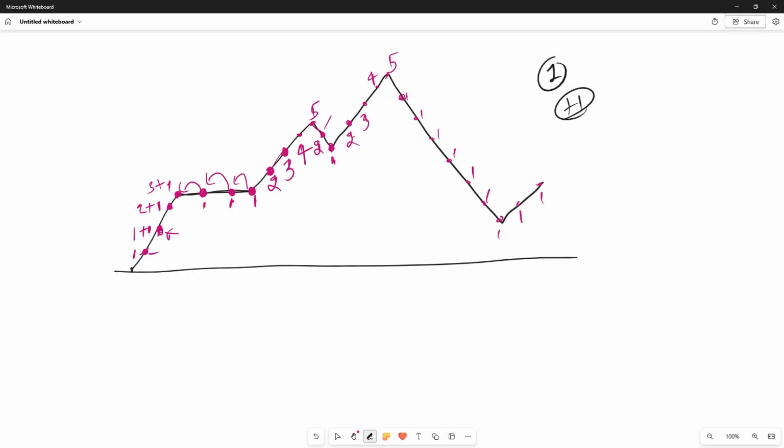Now going down, this child, this child, this child, they already have one candy. This will get two candies, this will get three, four, five, six, seven candies, and eight candies. So initially this child got four candies and this child got five candies.